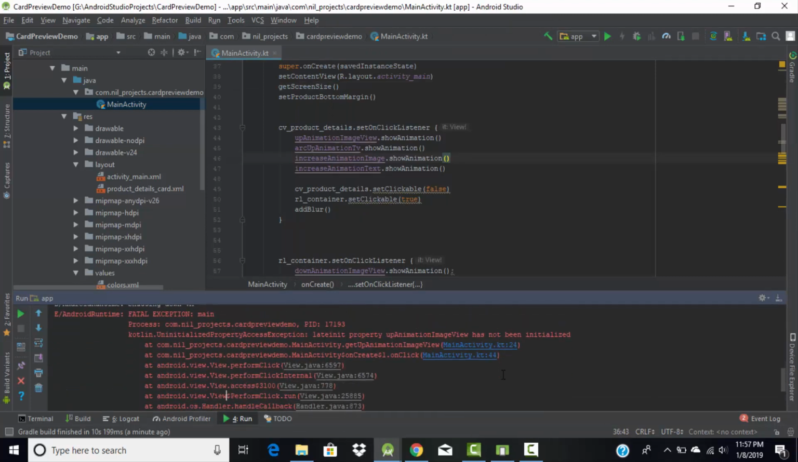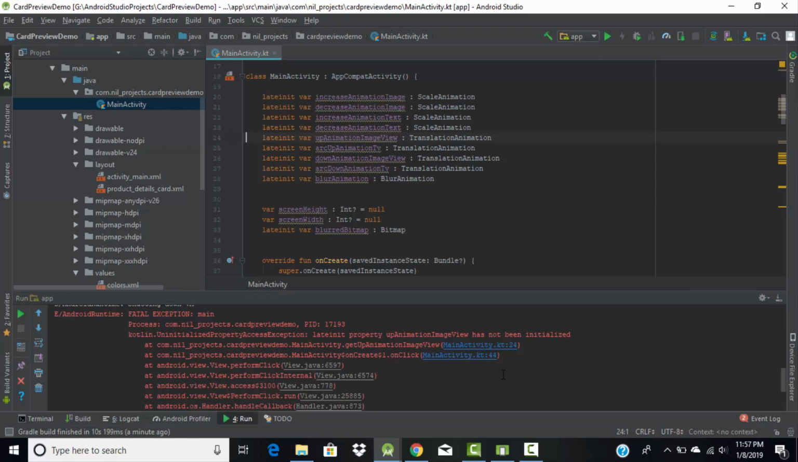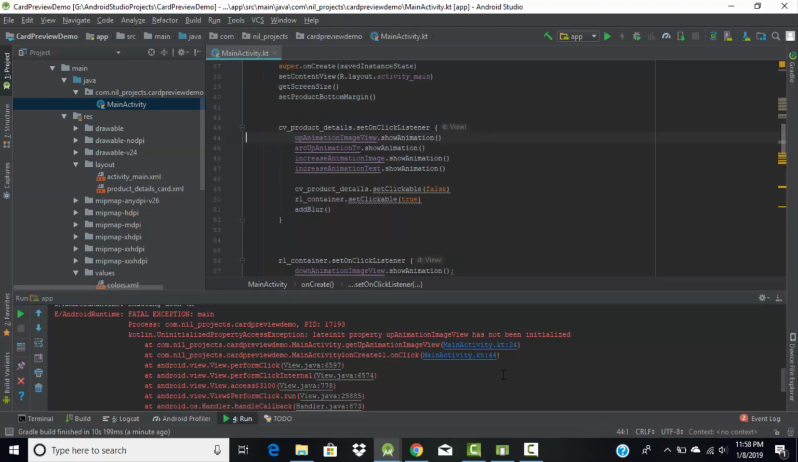It shows the error that lateinit property up animation image view has not been initialized. Which means that this variable, which is of type translation animation, has not been initialized. Up animation dot show animation, right? So something is wrong here.